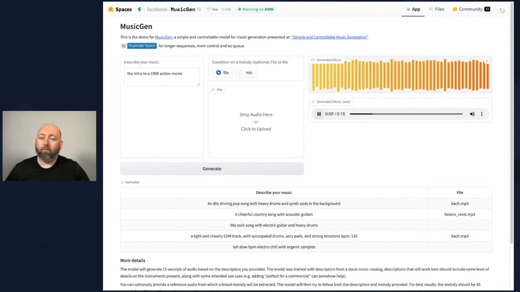Definitely sounds very 90s action movie. So that's great for some sound effects, and that's why I've been using that quite a lot. I can just press and download that file and embed it inside of my video.